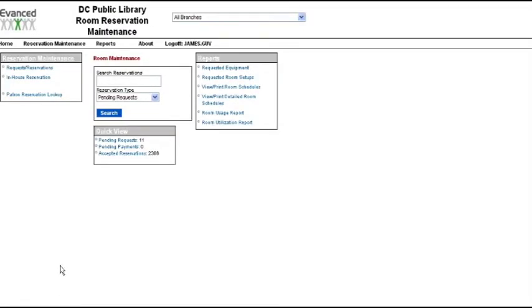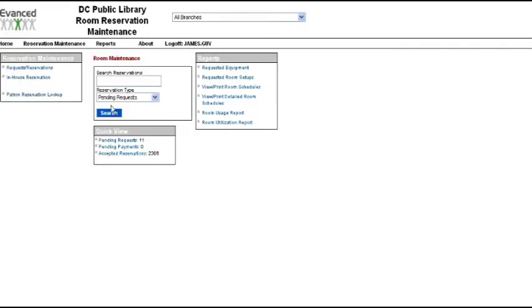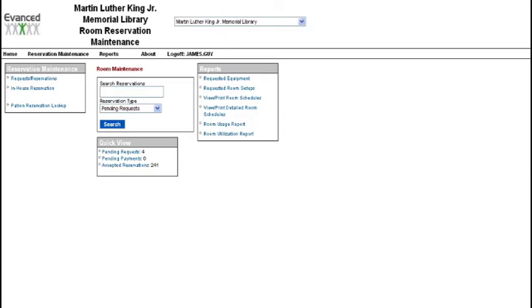Patron Reservation Lookup. Back on the home page, if you click the Patron Reservation Lookup button, you can search for a reservation via name, card number, organization, and a few other fields. This is useful when helping a patron find a reservation that they have forgotten about or don't have all the information on. You can also use the Quick Search toolbox on the home page for a more superficial search if you prefer. These methods are great for looking up a patron's history and to add comments and feedback that will help librarians approve future requests.